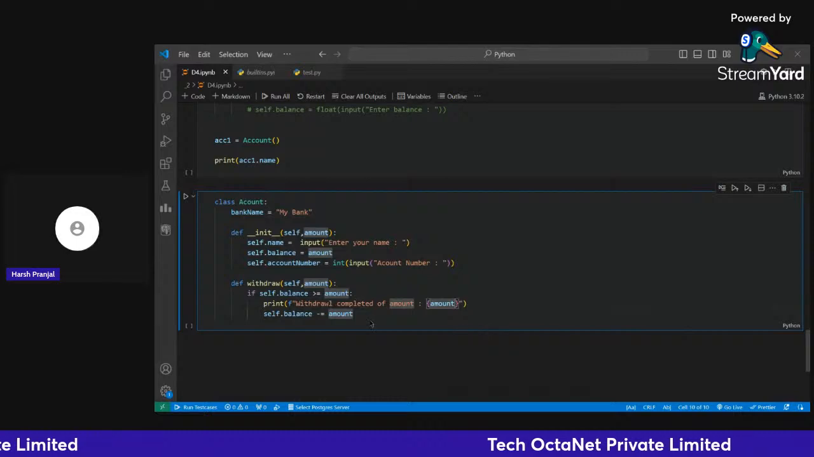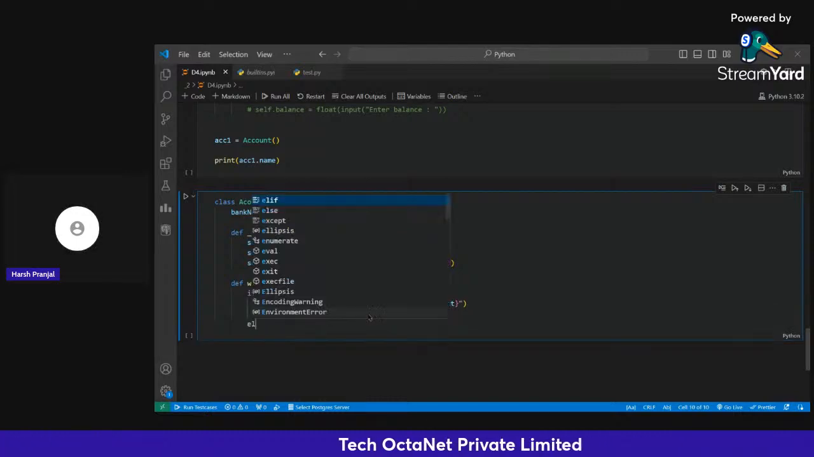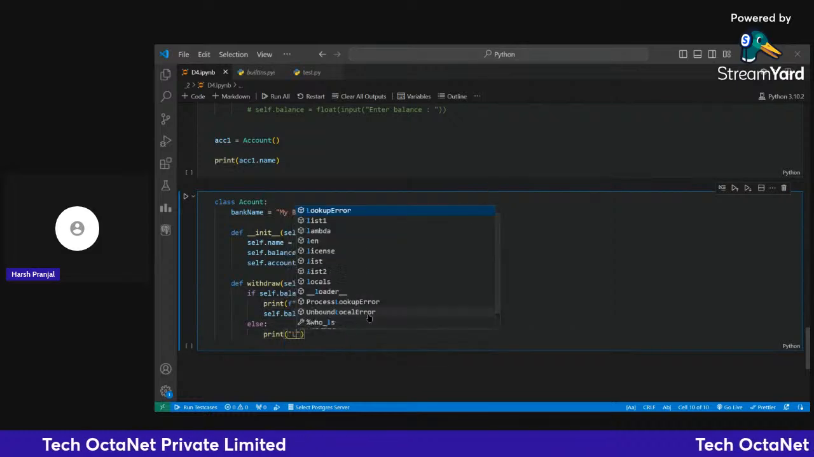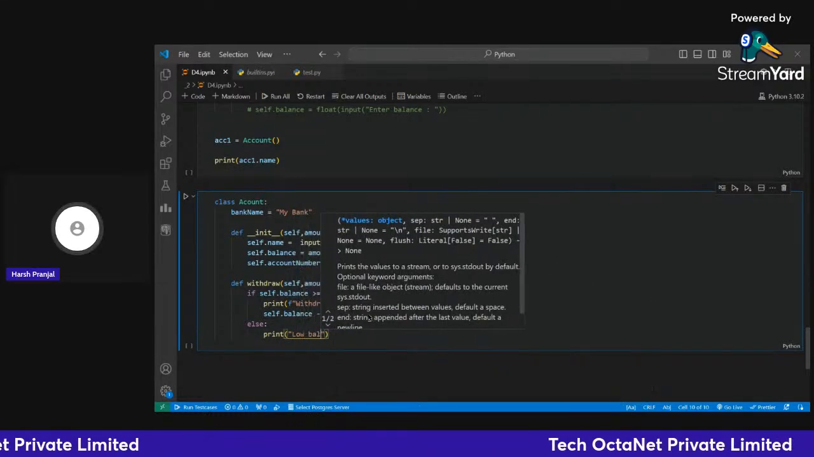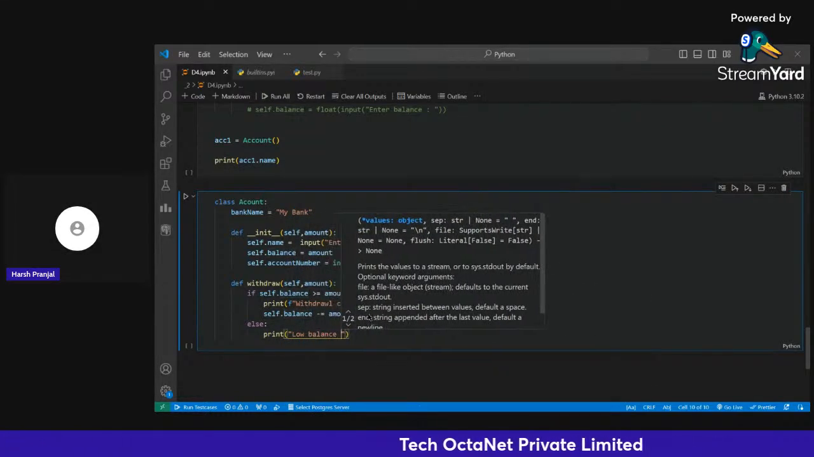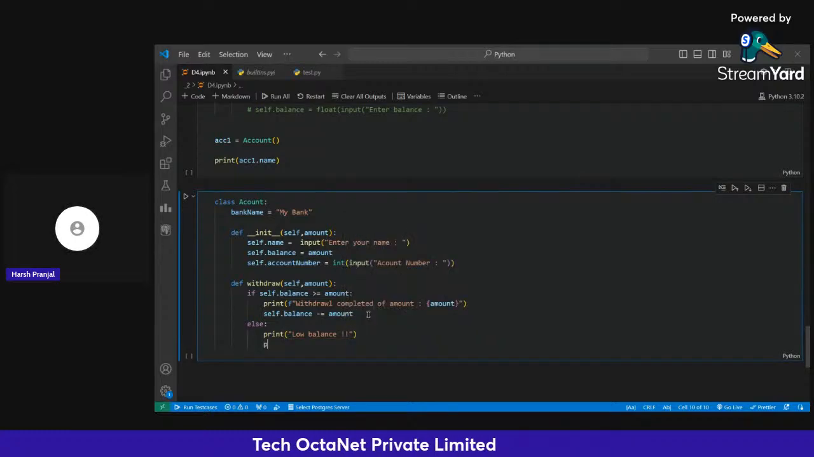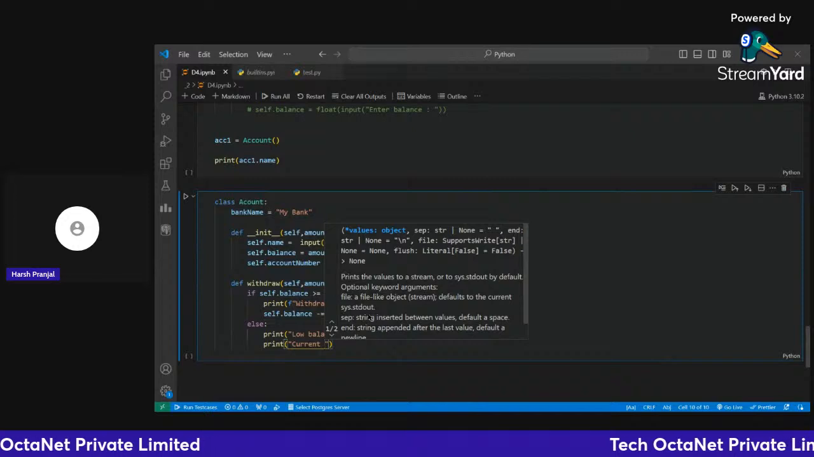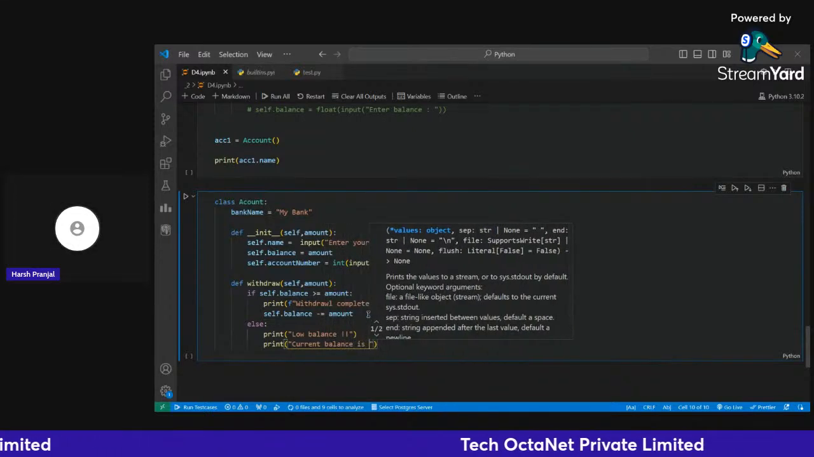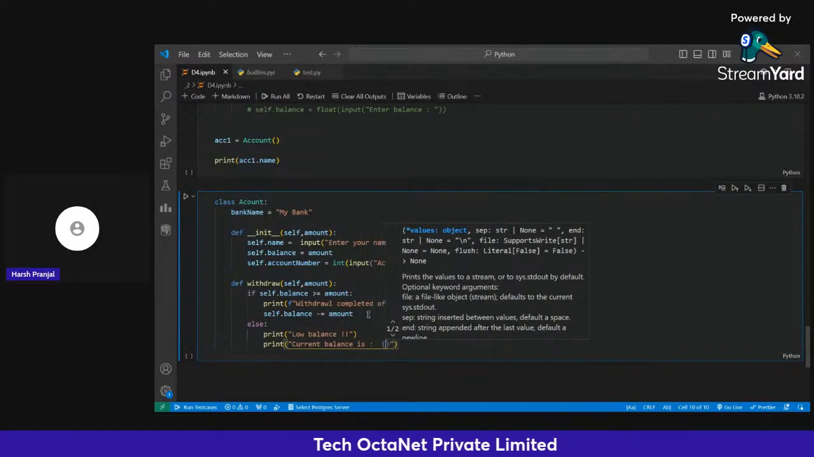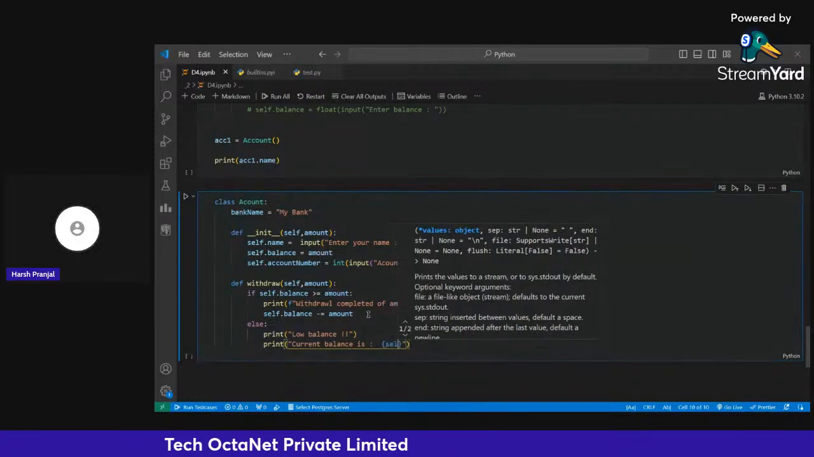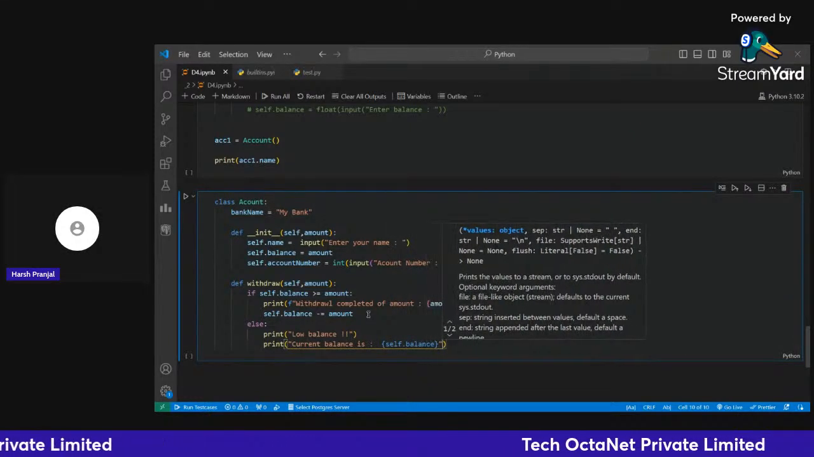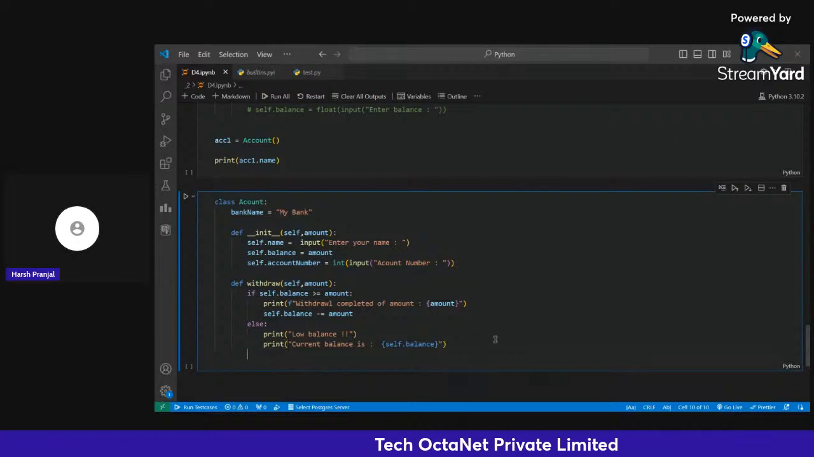Just include withdrawal completed of amount. Or in the else condition, print balance and give them the balance. Print balance is, we have the balance inside self dot.